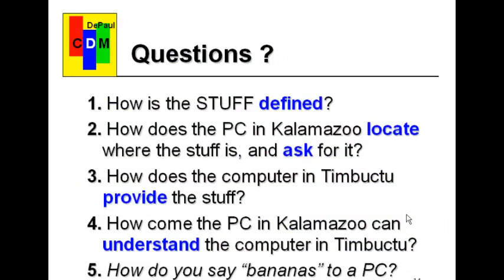So question number 3: how does the computer in Timbuktu, that's the sending location, provide this stuff? And how does the PC in Kalamazoo actually understand the computer? It might be a completely different kind of computer. You're already familiar with the fact that some of us have PCs, some of us have Macs, but there are other types of systems in the world too.